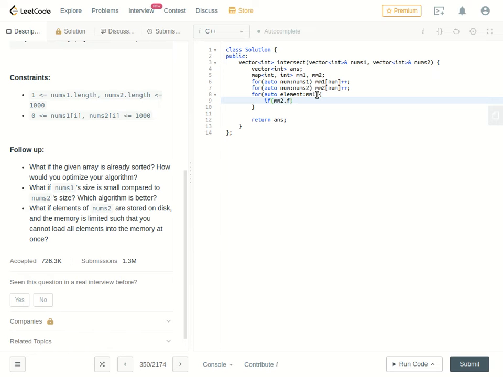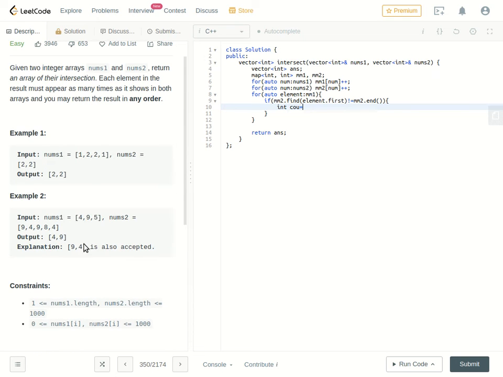So if mm2 dot find of element dot first, remember element will be a key value pair, and you have to find whether the value exists. So not equal to mm2.end, which means it exists. Then inside the if condition, if the element exists, you need to find the minimum count in both the arrays, so that the intersection will be the minimum of both. So assume if there are two 4s and only one 4, you need only one 4 in the answer.